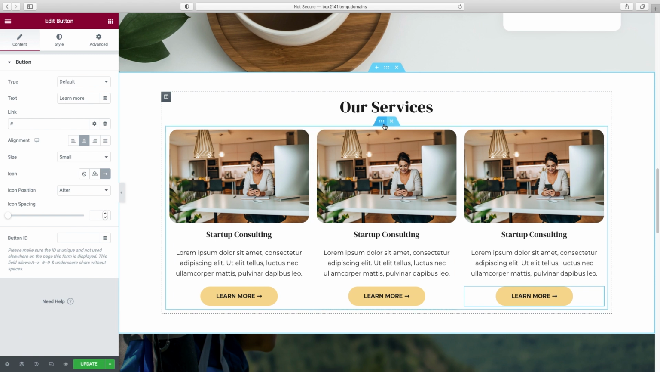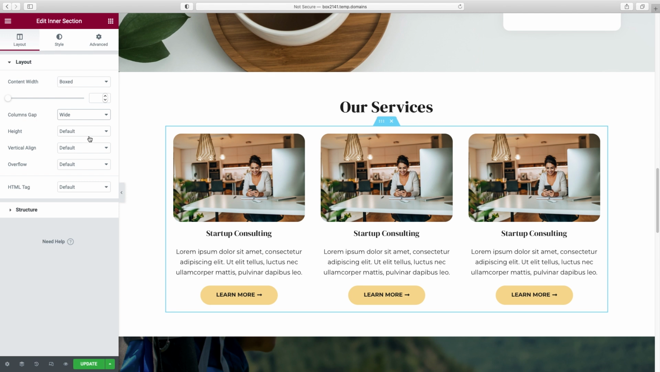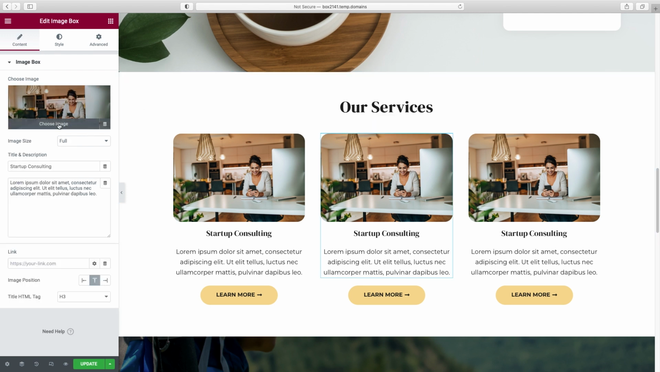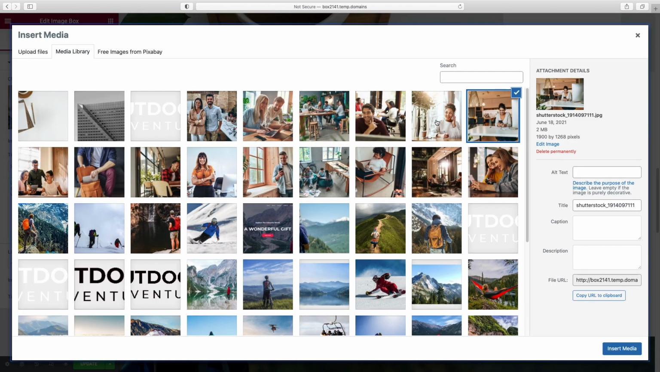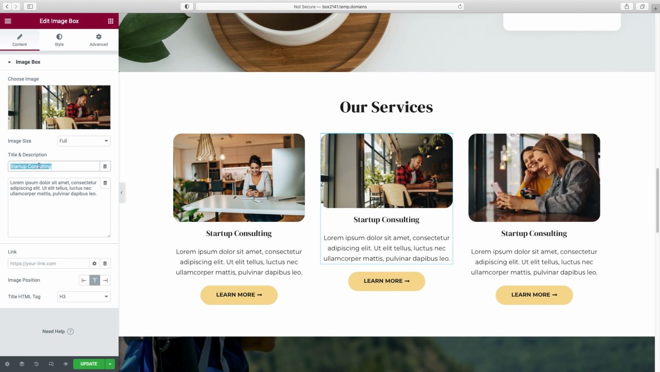All we need to do is go choose this little intersection and under layout, columns gap. That's how we change it. So let's just look and see what wide looks like. Much better, I think. From here, we just change the images on each individual one. And then we change the text on each one as well.